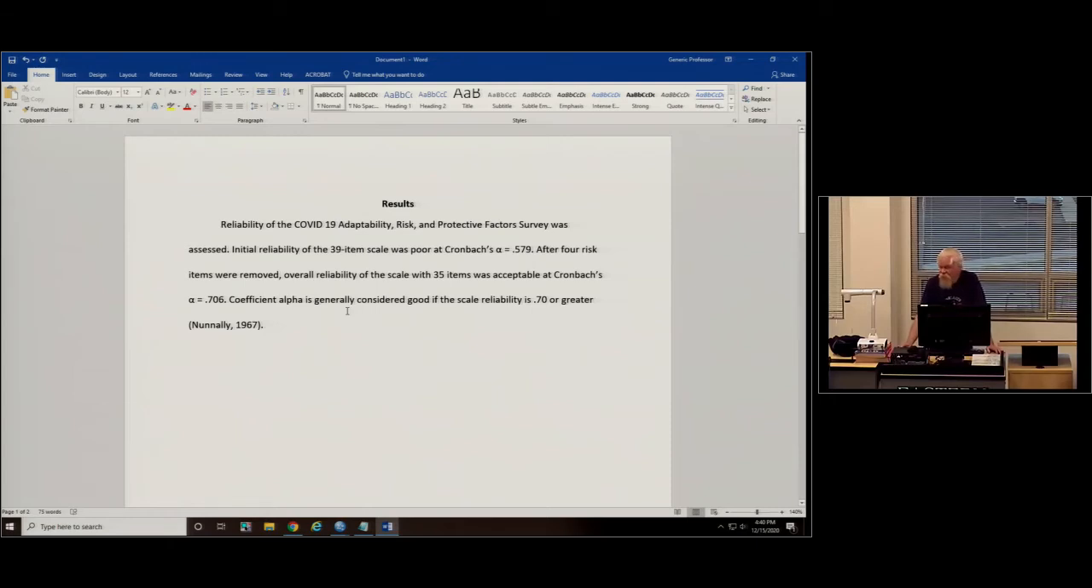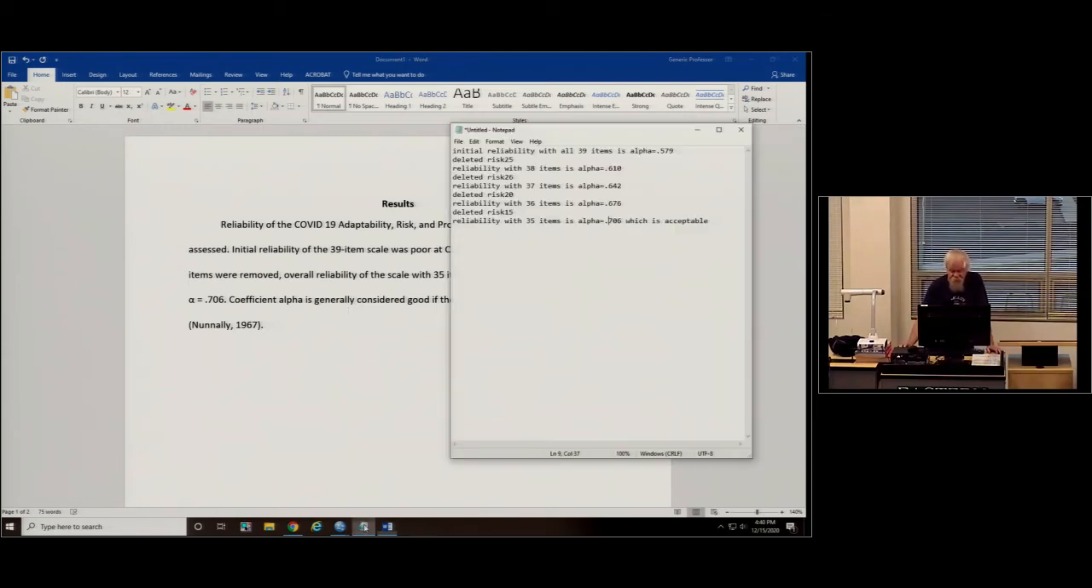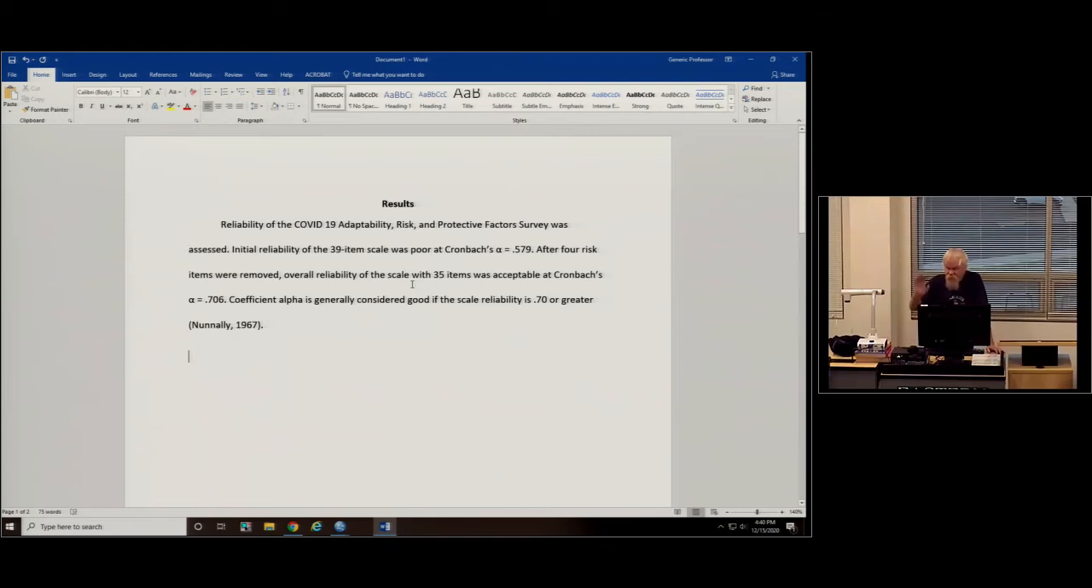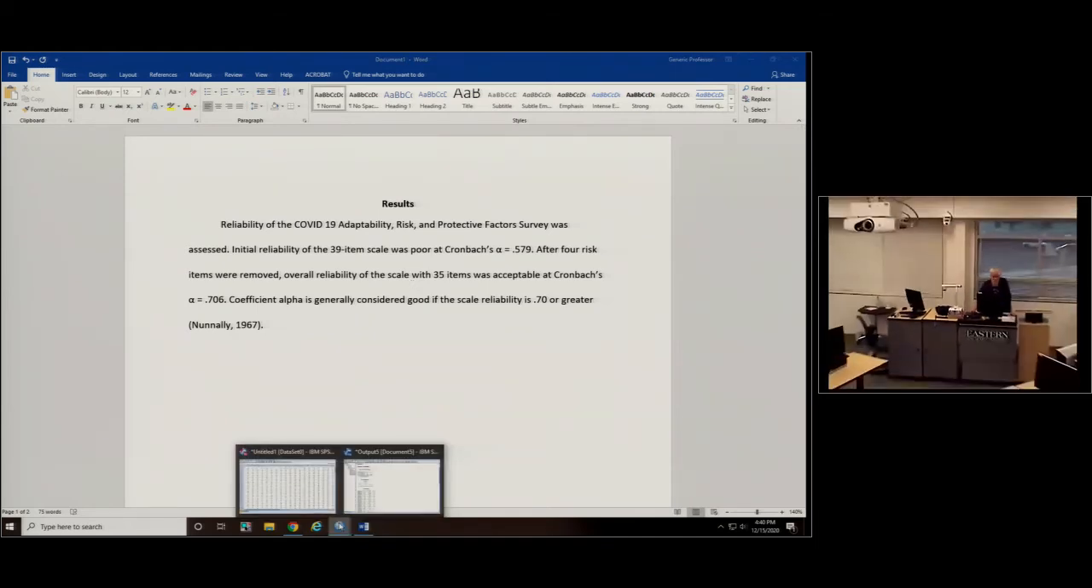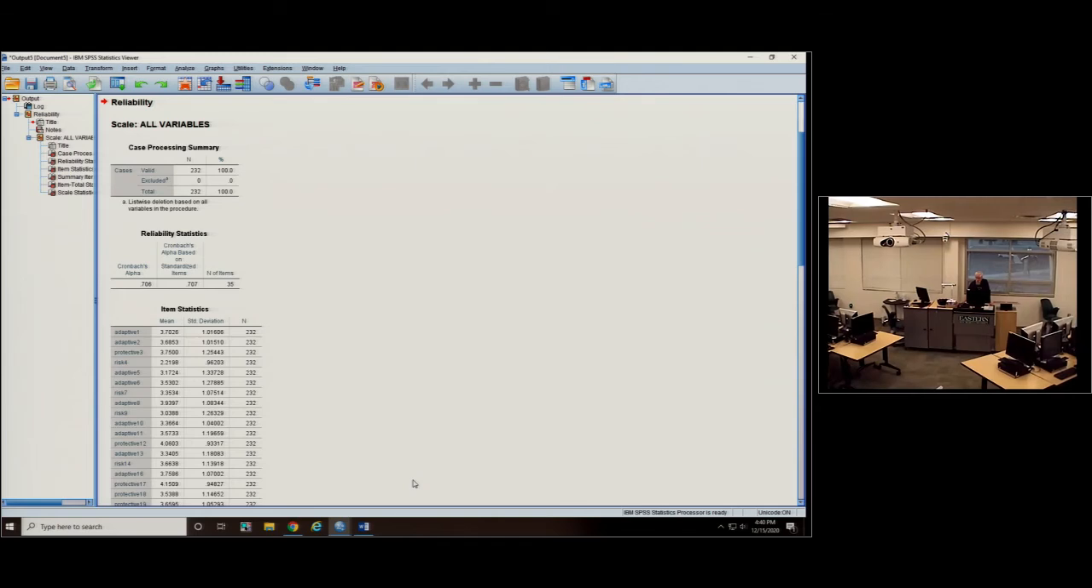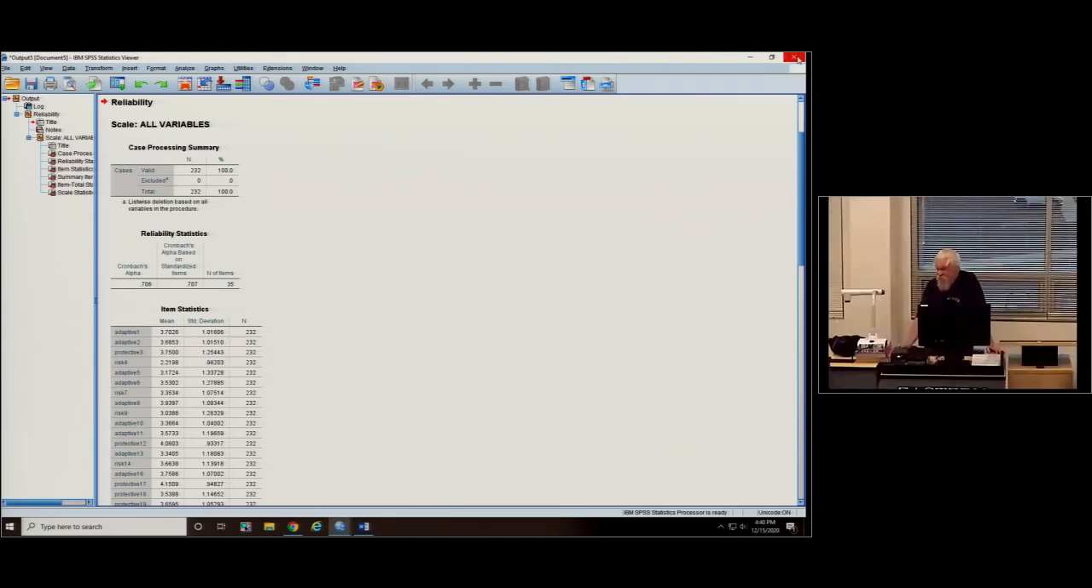We want to know if it's a good, well, not a scale, but a survey. We want to know if it's a good survey. Is it a reliable survey? Is it valid, right? You want to save all of your notes when you're doing your statistics in order to know what you've done so far, okay?